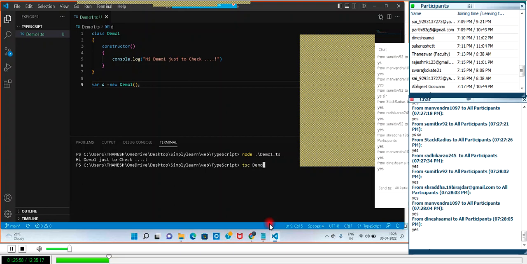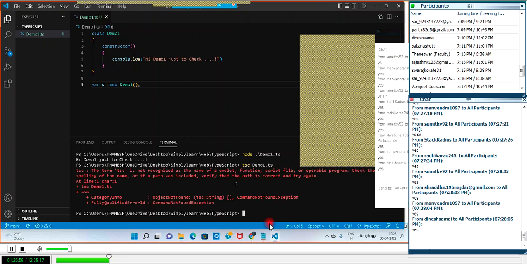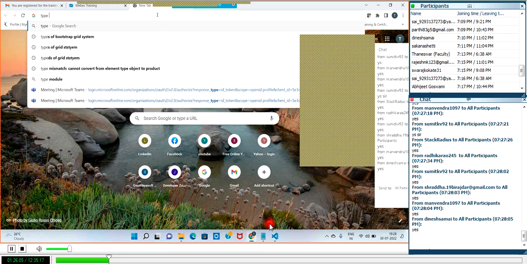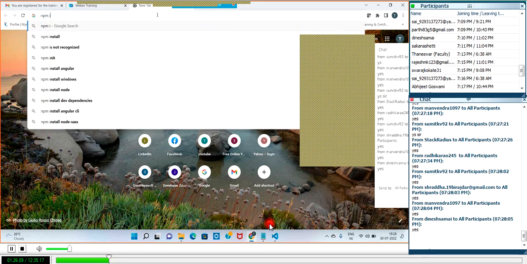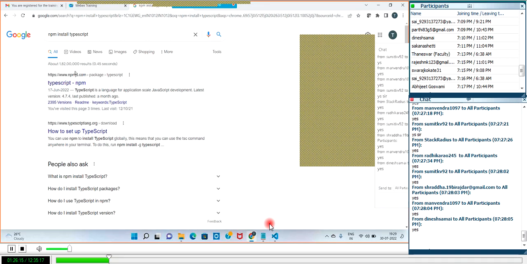If you want to compile, tsc demo1.ts. Just compile like this. It says TS is not recognized. I think it is not installed. I have to install the TypeScript package. So how to install the TypeScript package? npm install TypeScript. I want to install TypeScript.